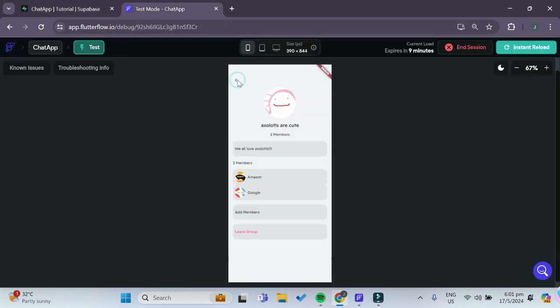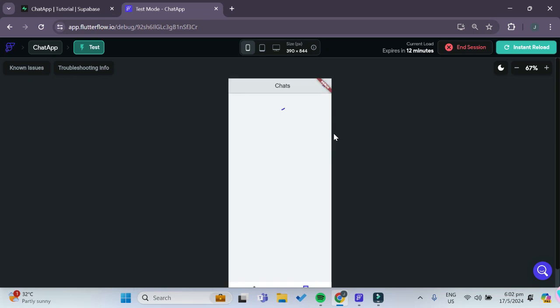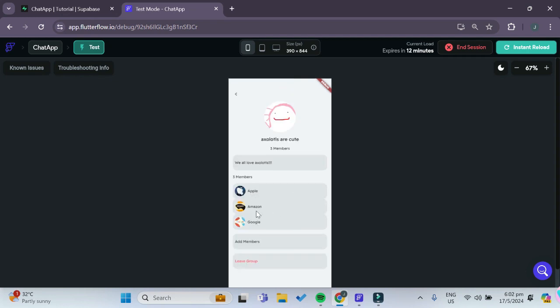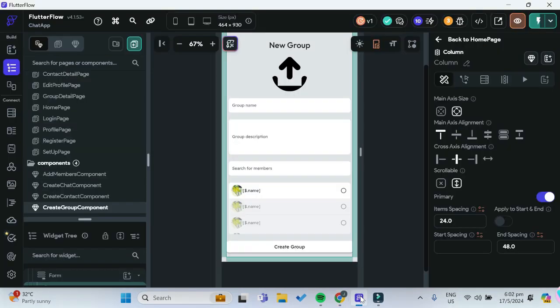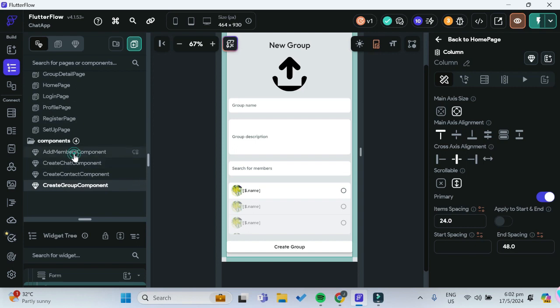So one way of checking will be to go back. So let's try instant reloading manually first to check that Apple has indeed been added into our chat group. If we go into our Axolotls Are Cute chat group once more, and we check over here, we can see that now there are 3 members, Apple, Amazon, and Google. So this shows us that our add members functionality works, and we just have to update our UI whenever we add a new member.